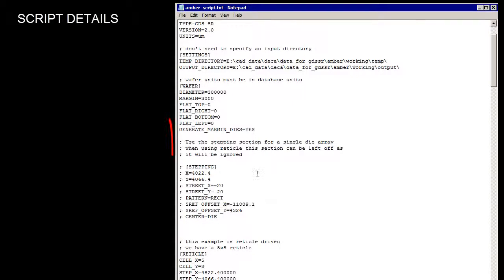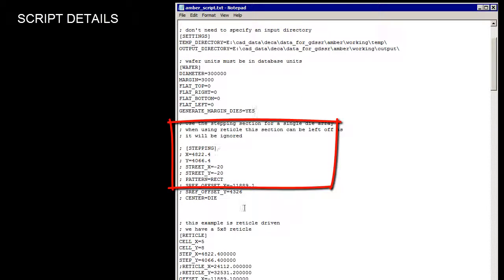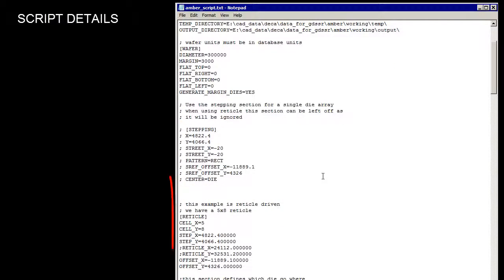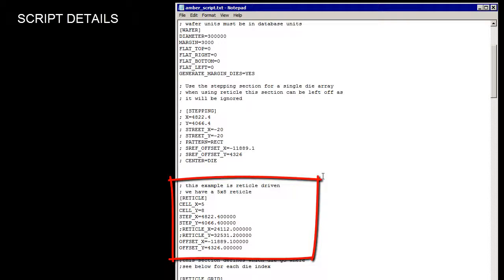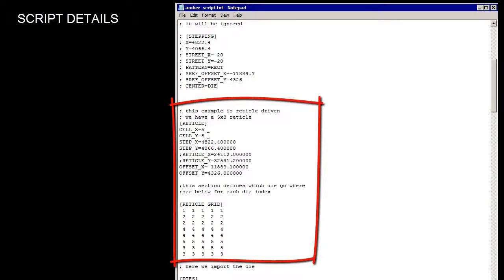Now there's 2 sections. You can use one or the other. If you only are working on a single die, there'll be the stepping section, which defines the step size and the streets and any offset and whether it's centered on the die or the street. However, in this case, our data is coming to us from the foundry in reticle format. So we're going to enter the data that the foundry supplied us. They told us that it was a 5x8 reticle. They gave us the step size of the devices inside the reticle, and they gave us the reticle offset from the center of the wafer. That's the data that we put in.